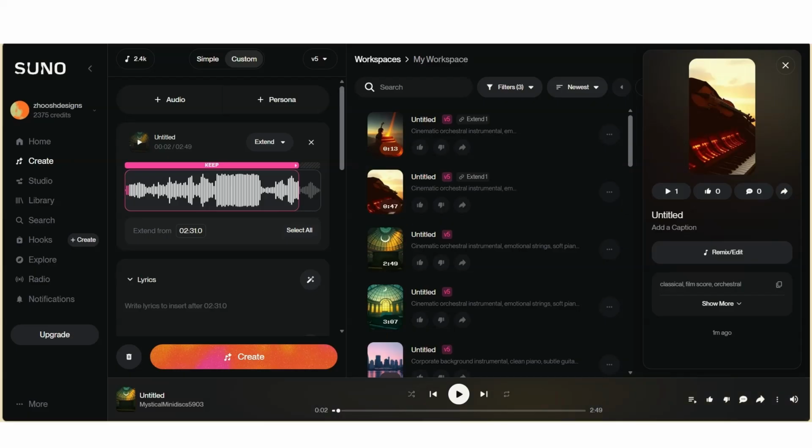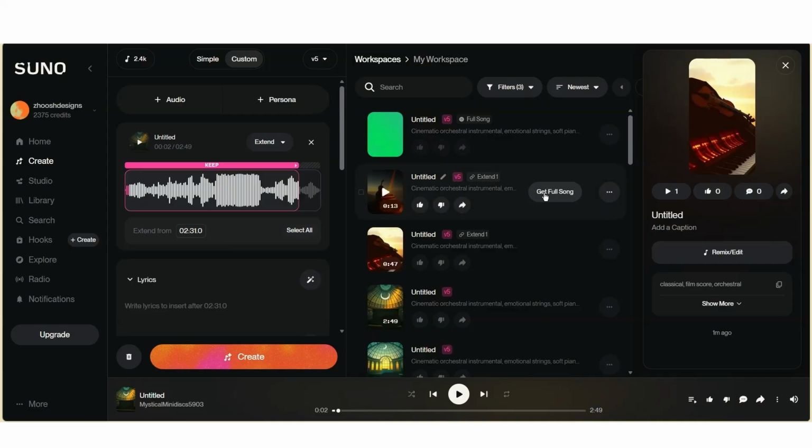Now, if the extended version isn't quite right or what you had in mind, you can always regenerate it until you get the results that you're happy with. Now, to get the full version with the extended track, just hover over the music track and select Get Full Song. And this will now generate the full song with the extended version. And you can see here the track's now extended to 3 minutes and 18 seconds.